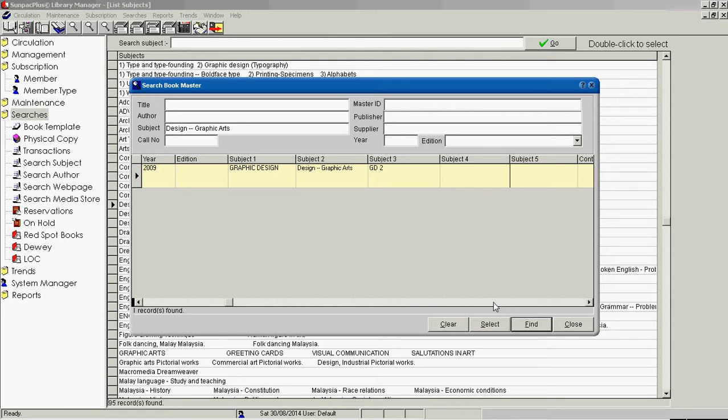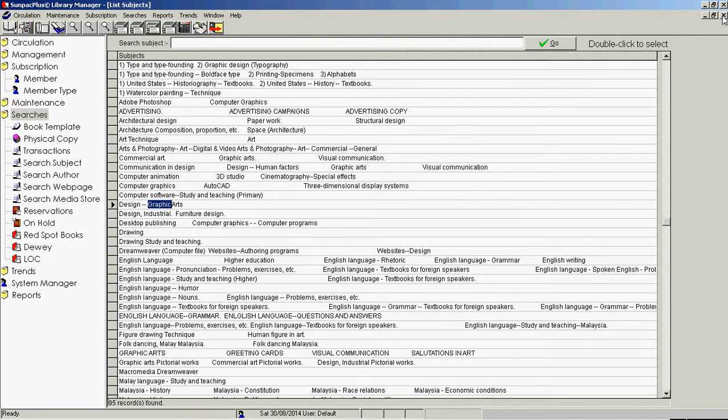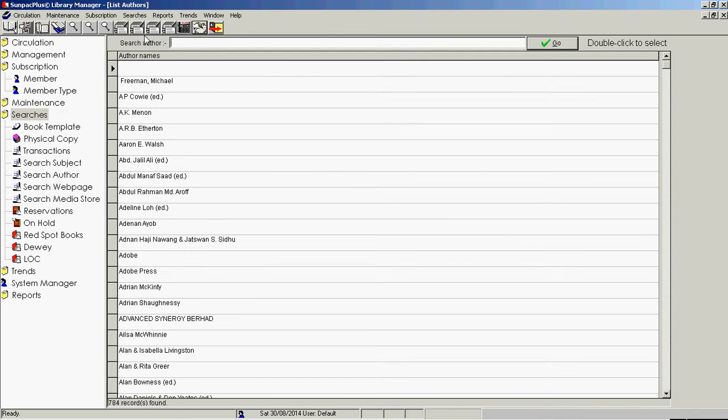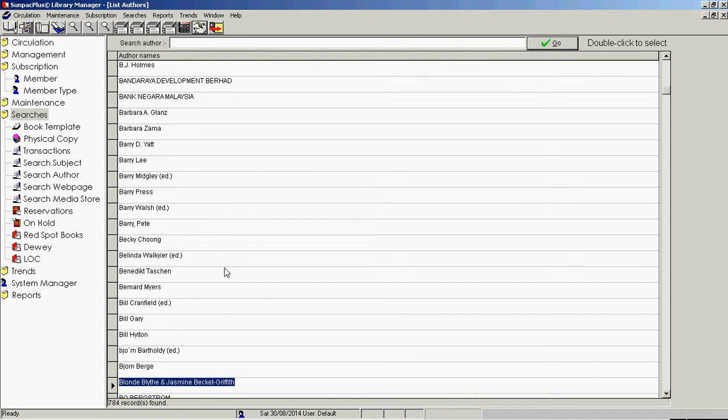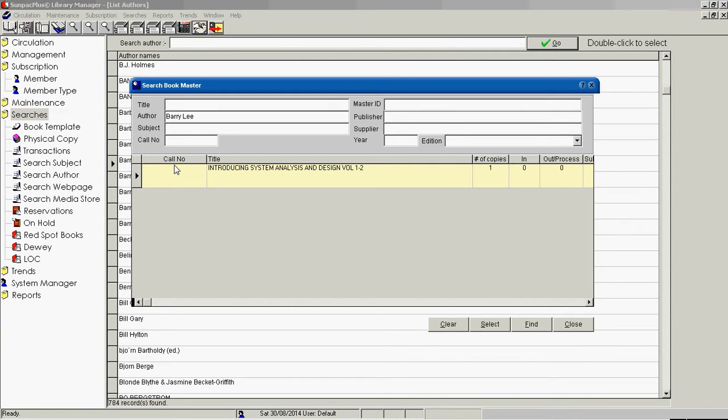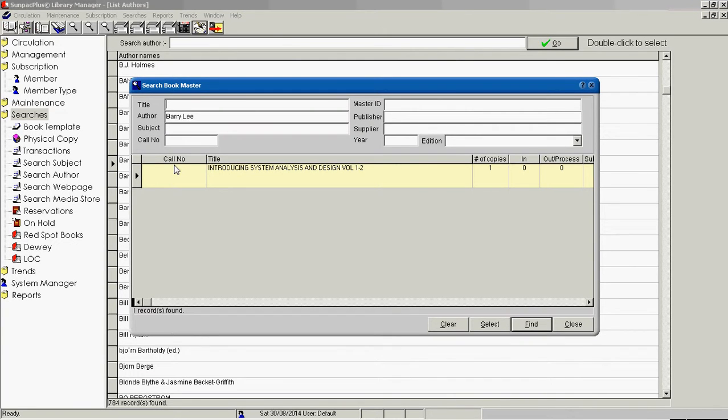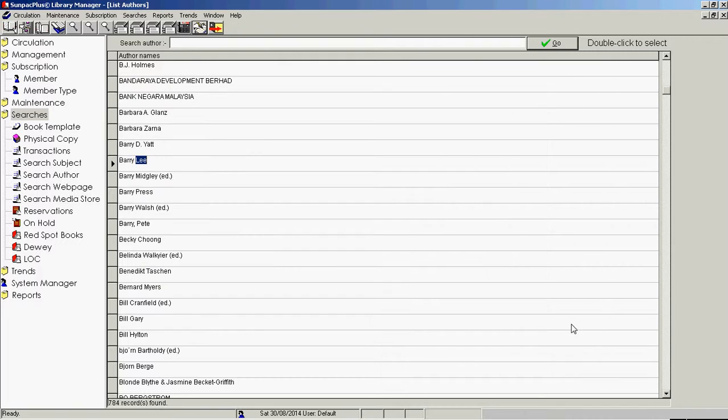That's searching by subject. So let's have a look at searching by author. If you know the author of the book, or you want to look at all books by a particular author, you can just double click on that and see what books are available for that author. So basically that's what's available under the library system.